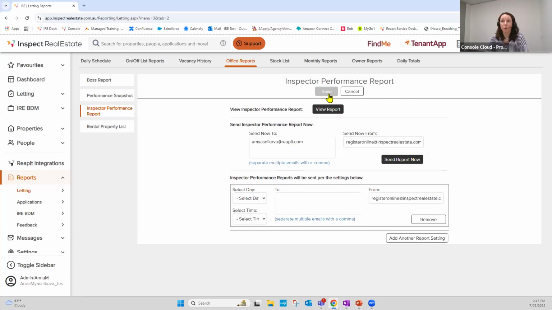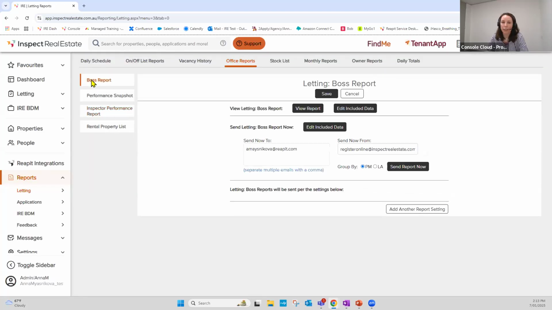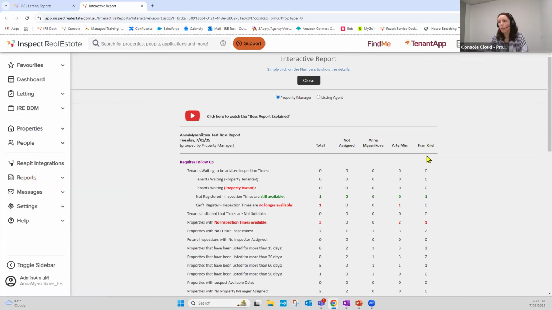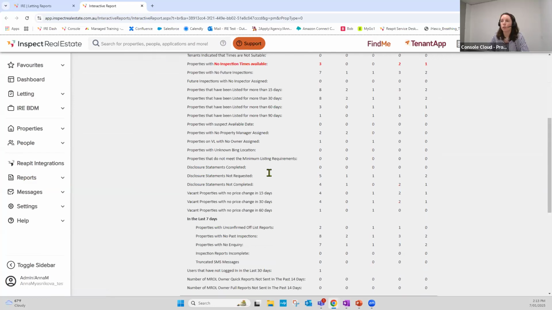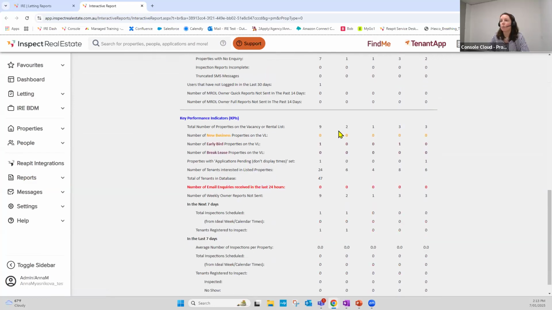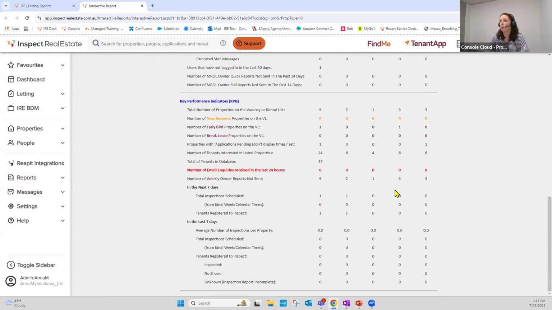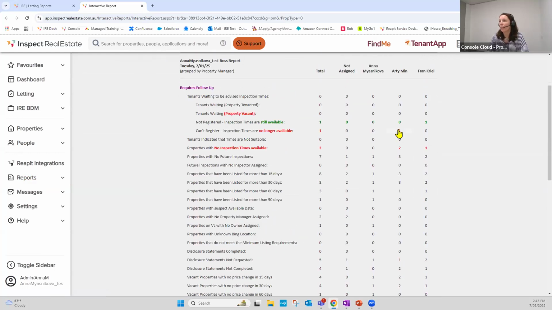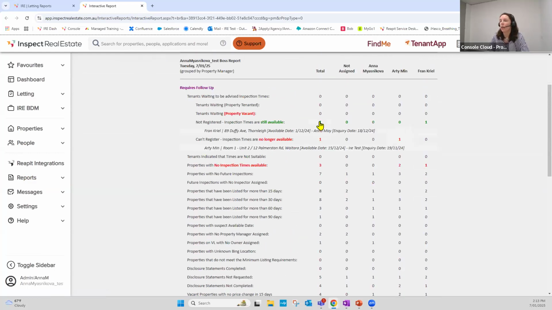Once again, another very cool report that we have is called Boss Report, and it truly lives up to its name. It can be found once again under the Office report. What you can do from here, you can view the report. This report gives you full details of everything that has been happening with your agency. Different requirements that were due to be followed up on, your key performance indicators, your email inquiries, and everything else. Once again, all the numbers are clickable here.